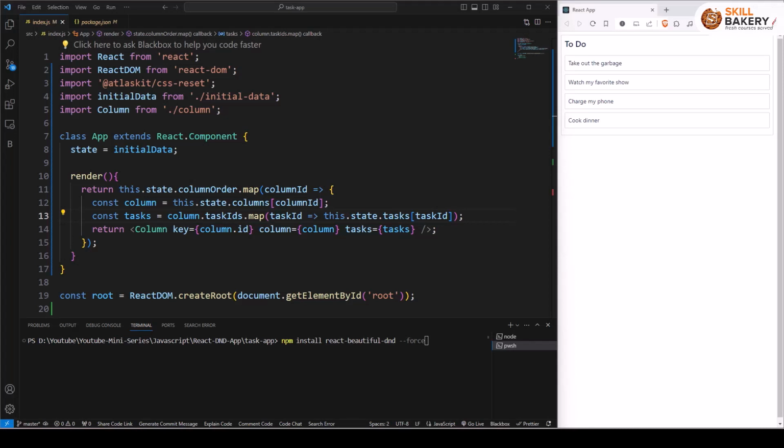One will be learning how to reorder a list with React Beautiful D&D. We'll be adding React Beautiful D&D to our projects to enable reordering of our tasks. So here you can see that I'm running this npm install command. I'm providing the name of the package, and I'm just using force over here to ensure that it gets installed irrespective of the dependencies that it might need.